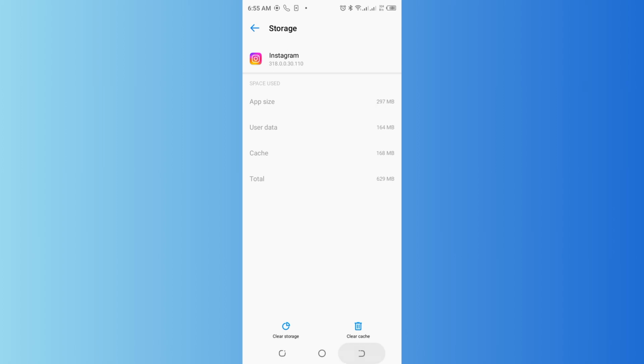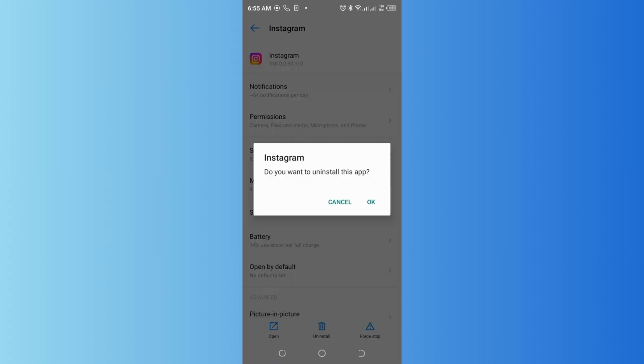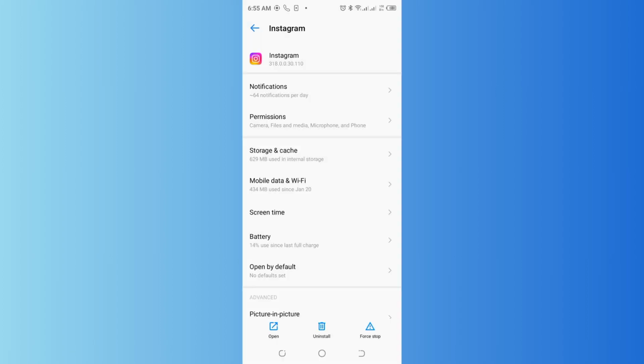And go back, you can also try reinstalling after uninstalling. And if the bug still persists, try uninstalling and reinstalling the app. This can sometimes fix persistent issues.